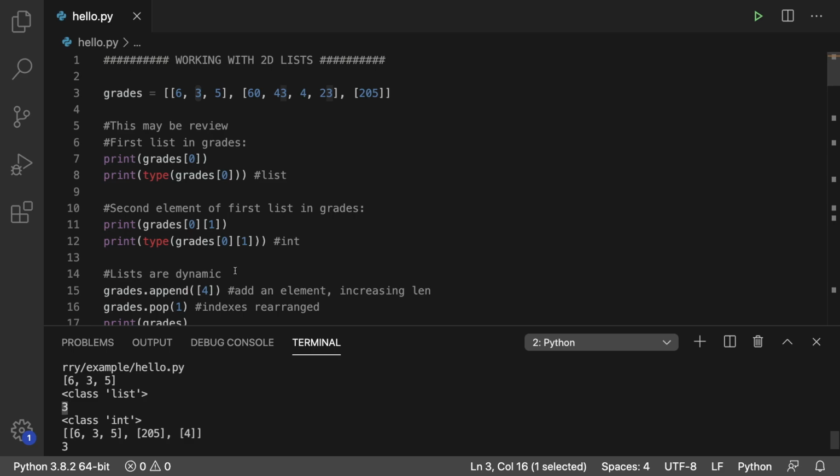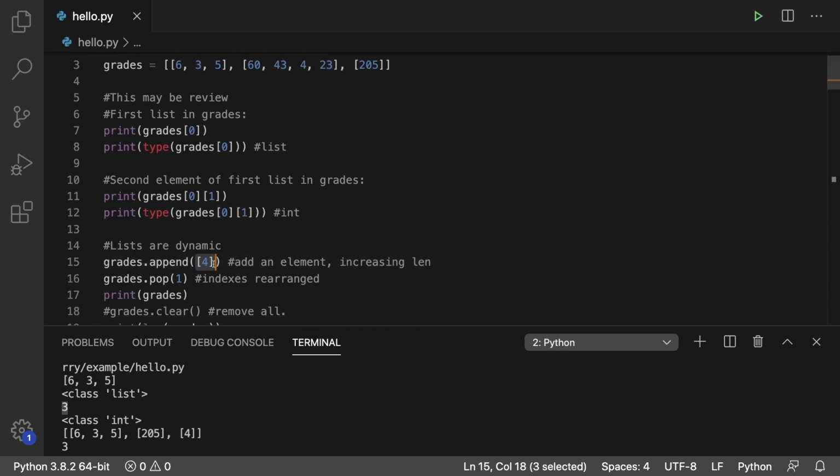Lists are dynamic, so you can append another element to the main list, and we can also rearrange data with popping. That's going to remove an element, and that's going to shift indexes, just as a side note, so be careful there. Now when we print grades, it has a different structure. We popped index 1, which gets rid of this list right here, and we added a list of 4, which comes at the end there. So this is the final structure.